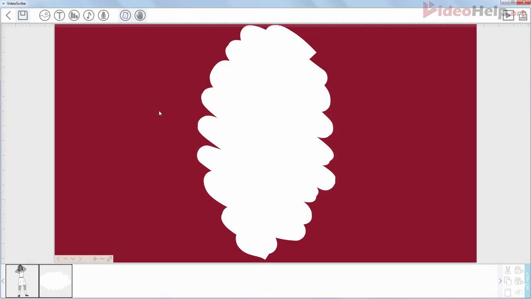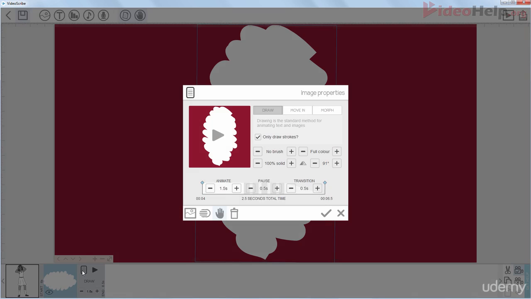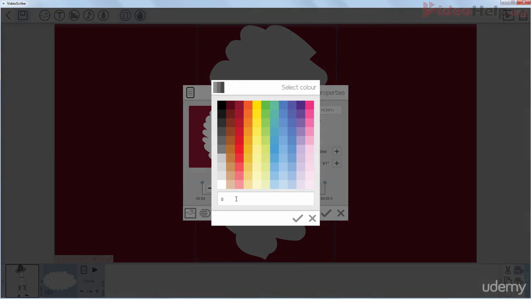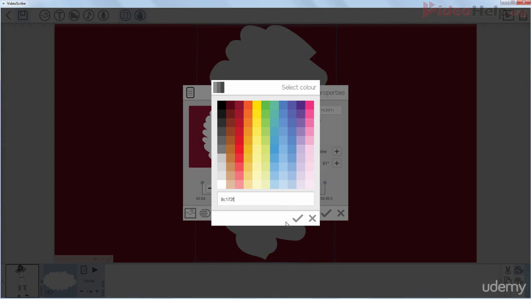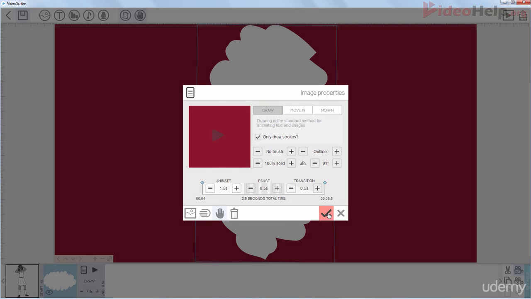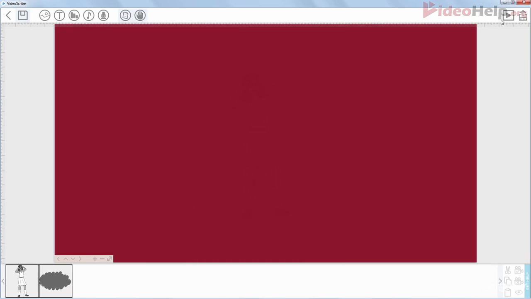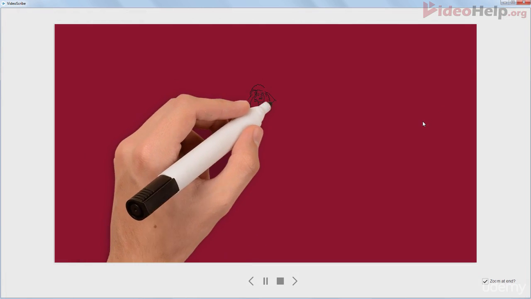Close out of these windows and go into the Properties window for the eraser image. Change it from Full Color to Outline, and click on the little box that appears at the bottom right of the preview. Delete the 0 and hit Ctrl-V on your keyboard to paste the 6-digit hex code that signifies your background color. Click on the check mark and you'll see that the eraser color is now the same as your background color.